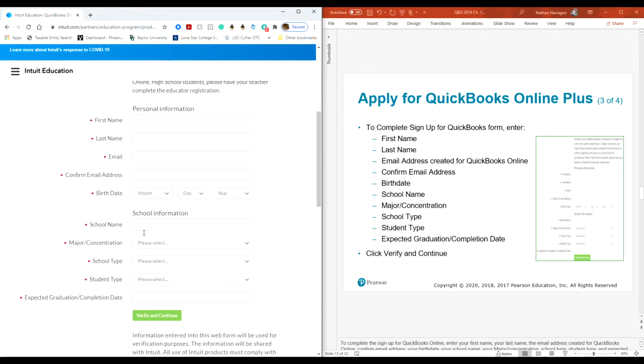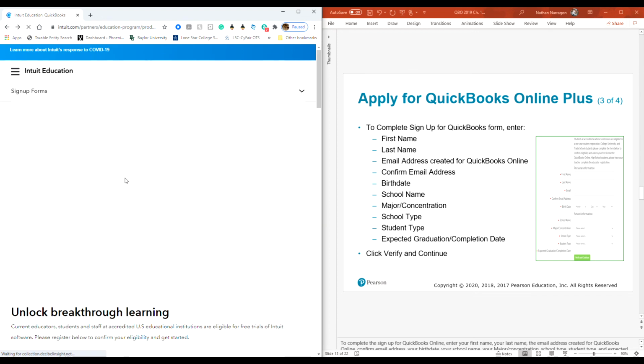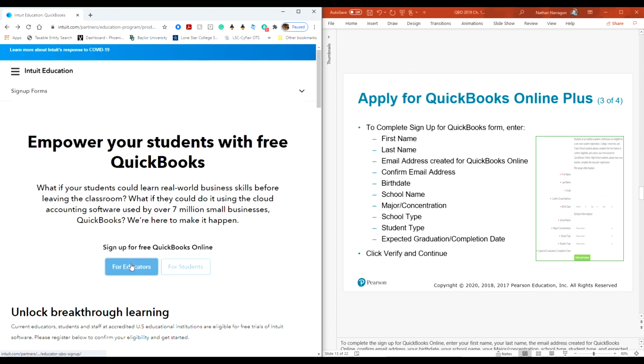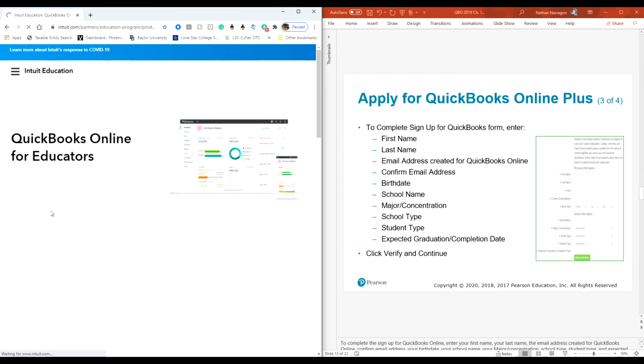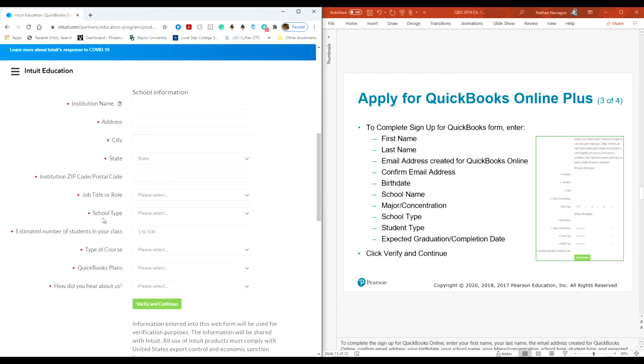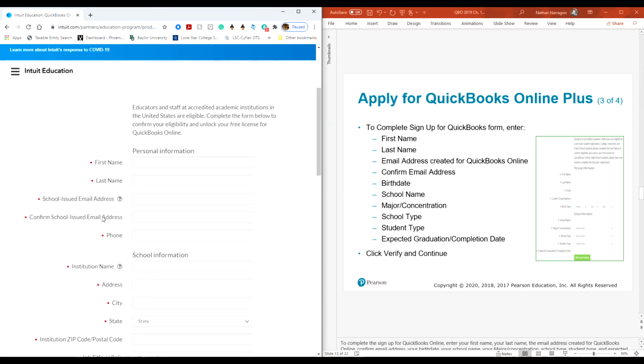Oh, I probably cannot. I may have to go as an educator. So let me go as the educator, but for students, again, you will sign up for all the information. Looks like I'm going to have to do it the same way. So I'm going to pause this real quick, put in more information, and then I'll be right back.